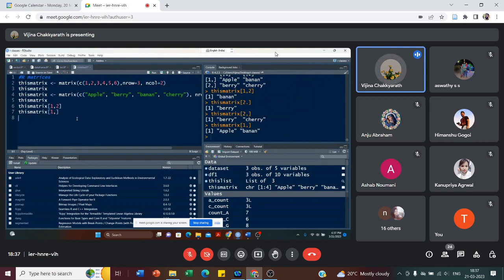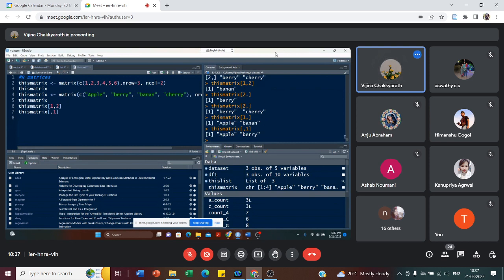If you want to get a full column, first column or second column, that also you can do like this. That is, instead of the row number here, you can write the column number. So here you'll get all the first column details. That is the full column, apple and berry. Okay, understood, right?